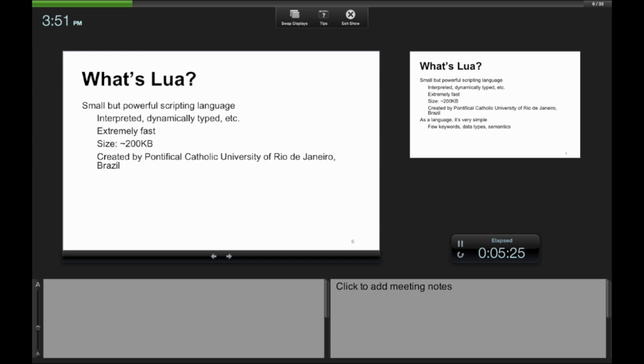So, Lua itself, if you haven't heard of it, you should have by now. I'll sit for most of this because I've got a lot of talking to do anyway. It's a small but powerful scripting language. It's extremely small in terms of C code, the actual engine itself less than 200 kilobytes. It's a very simple language, simple to learn, but very powerful.